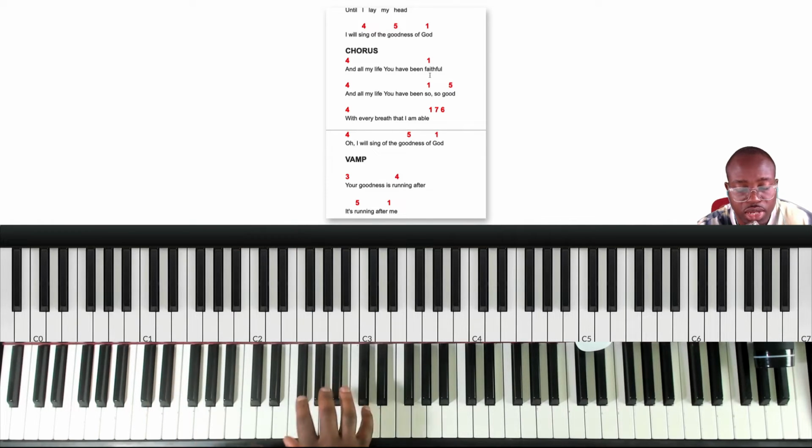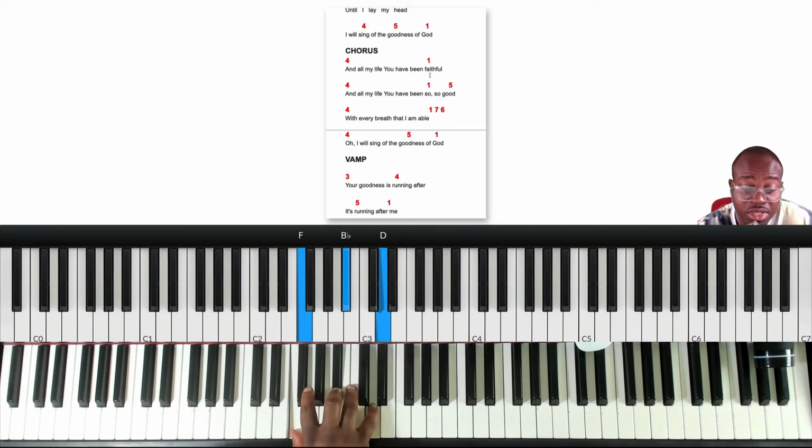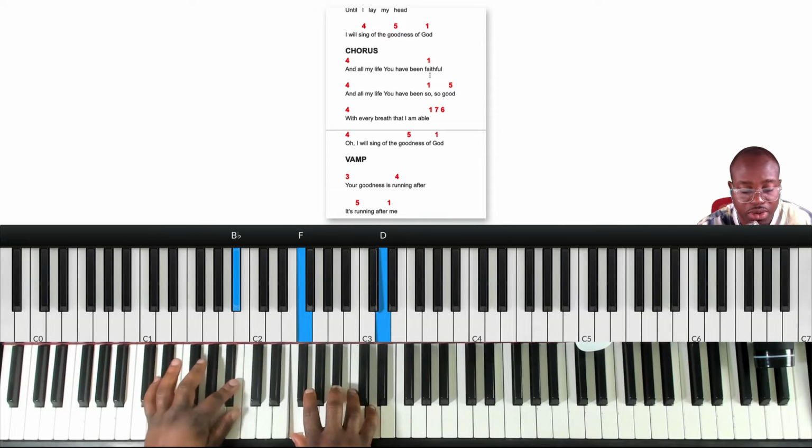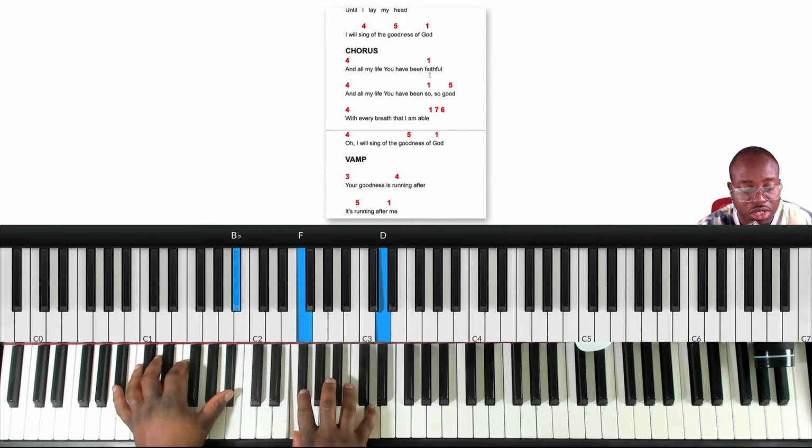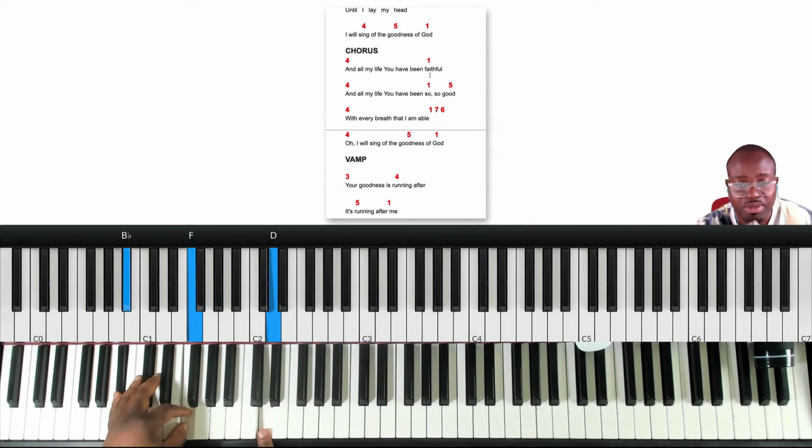Yes. Second inversion, drop 2. This is the second inversion of the B flat chord. Drop 2 means drop the second highest note. This is the highest note, second highest note, B flat, drop it down. That's what I did here. But I just took everything down an octave, and it sounds very nice. Very deep and lush, right?